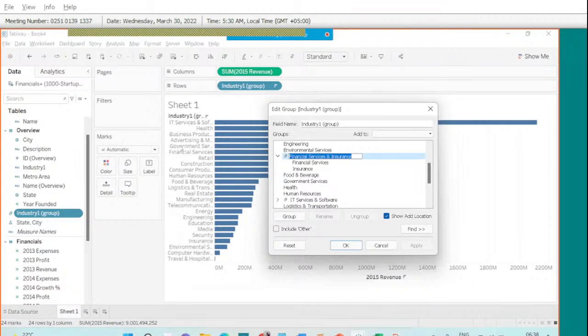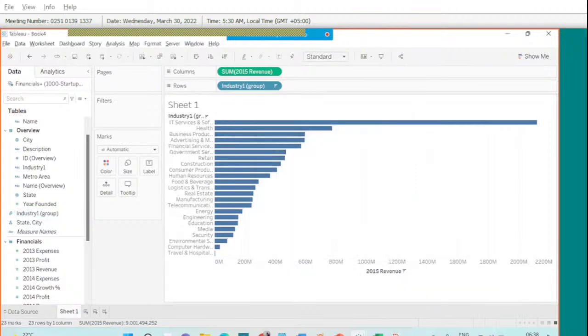Okay. So financial services and the software, sorry, not software, insurance. Financial services and insurance, they will be combined together. So let's do it. You can see now financial services and insurance. So the total revenue is shown for them. So this is where we have talked about the concept of group.